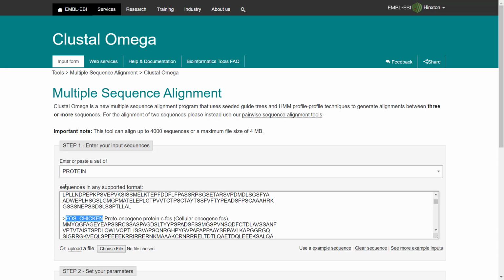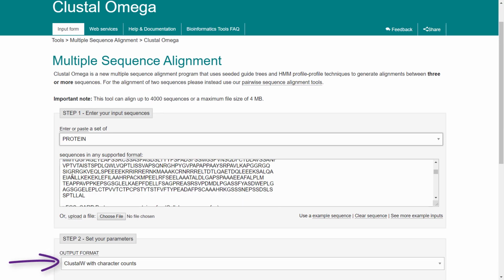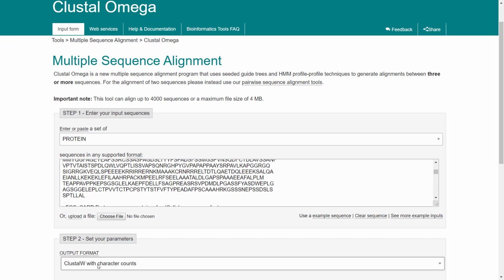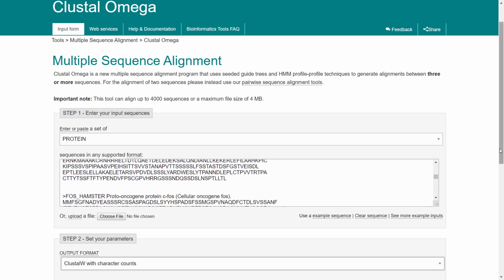Choose the protein option under Step 1. Choose the Clustal W with character counts option under Step 2 for presenting Clustal alignment format with residue number. Click on Submit.